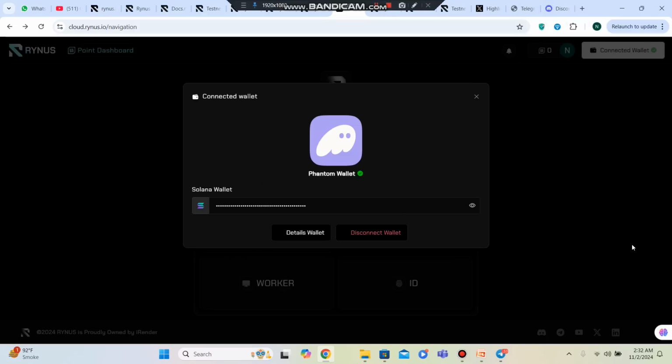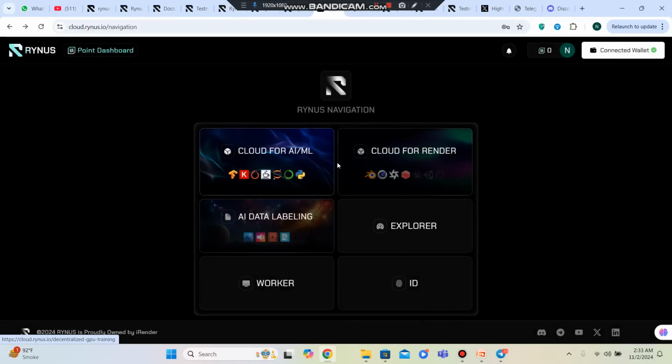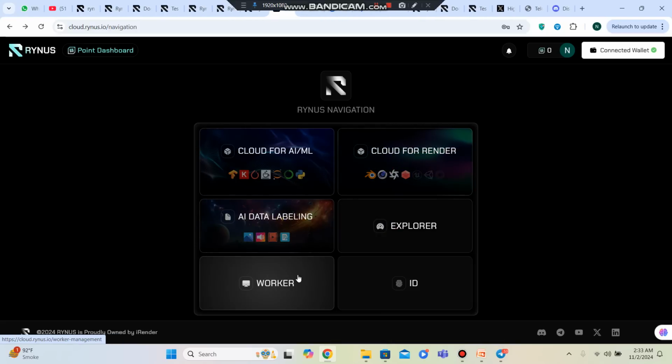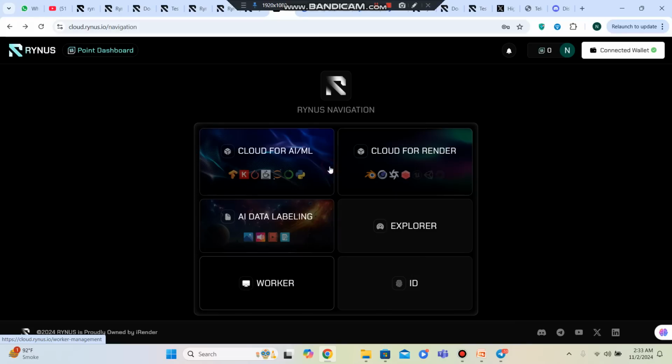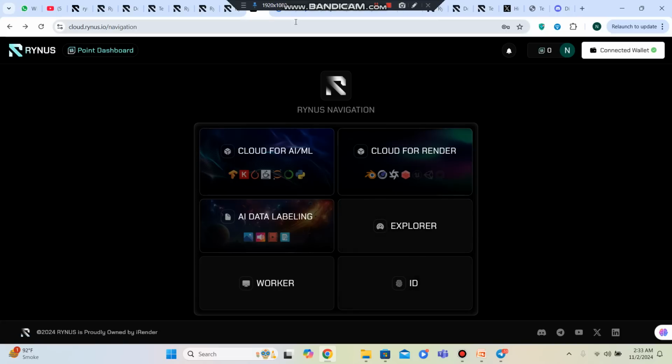Now I click on the connect option. Here you can check the Solana wallet and click on the next option. So this is connected successfully. Now if you go for cloud for AI ML, you can open it, and there is also one for rendering, there is labeling, there is an explorer option. Whether you are a requester or a worker, it is your own choice.